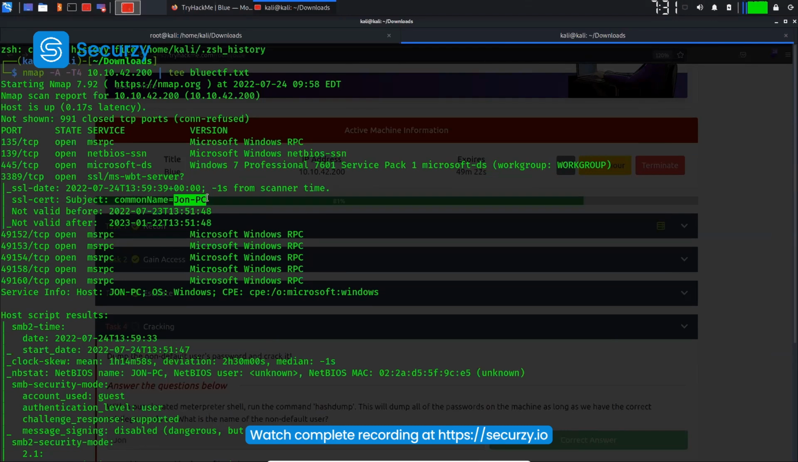Can you see that the name of the PC is John PC? So we have got the name of the system, that the name of the person or the user is John. Okay, we have got one information here. Another thing we have got is that the system is running Windows 7 Professional 7601 Service Pack 1.